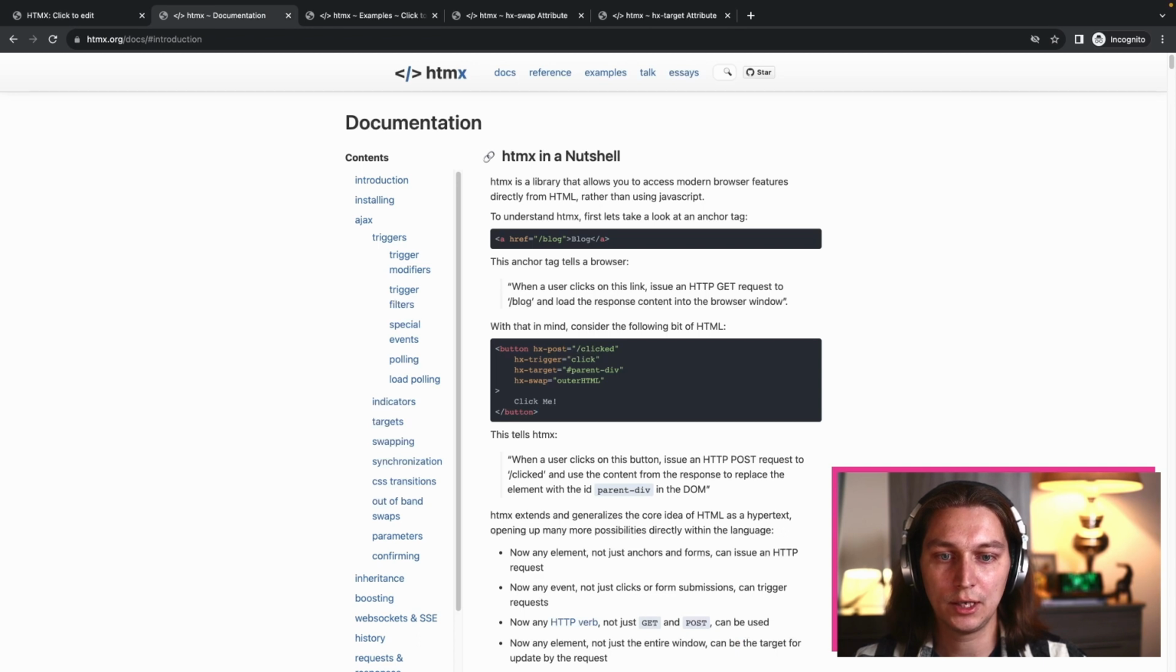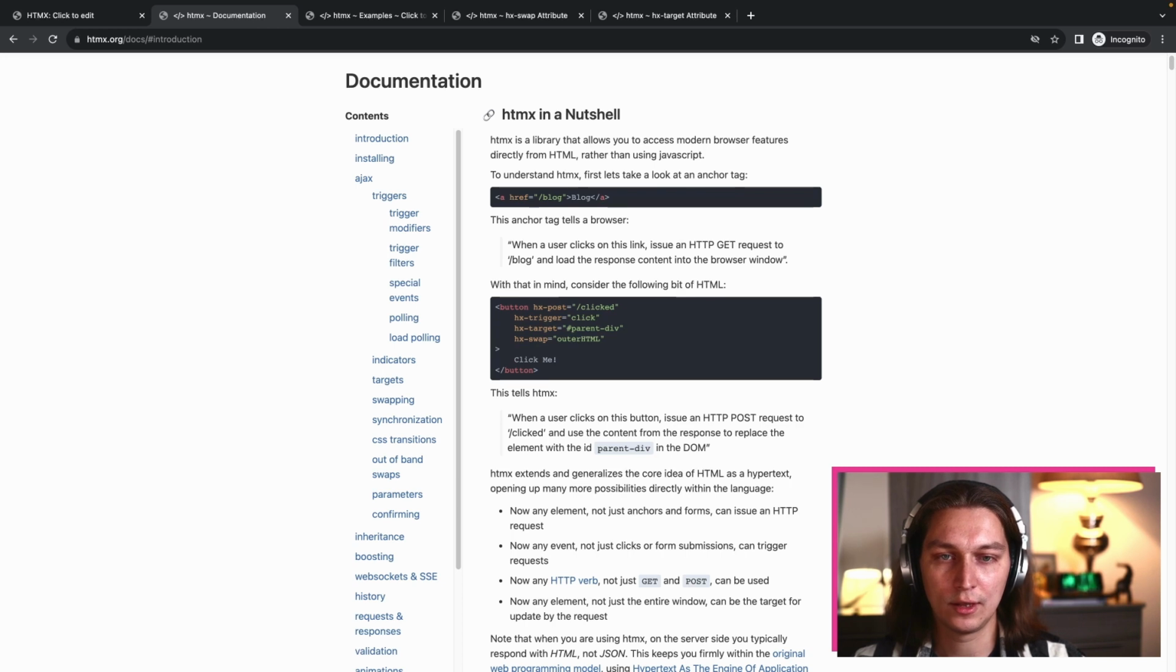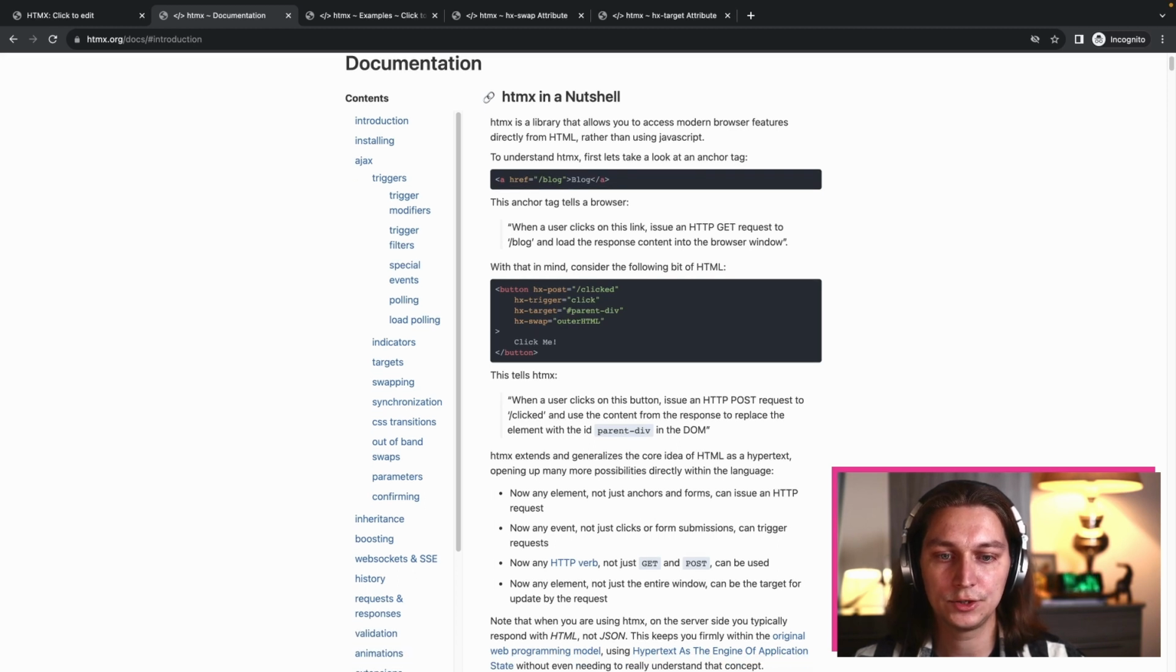What is HTMX? Instead of HTML, we have this, for example, a tag, right? And we have this href, which basically means if you click on this element, your browser will execute a request to this /blog page. But what HTMX is doing is, with HTML attributes like hx-post, for example, you can configure any HTML element to initiate an AJAX request.